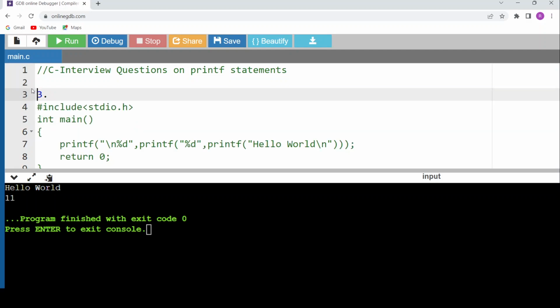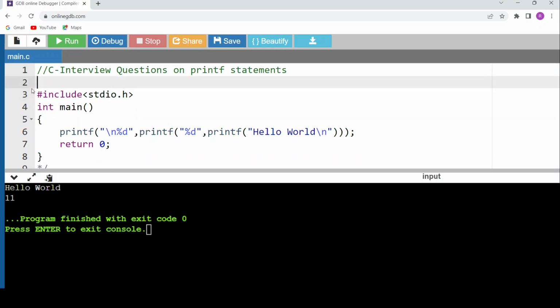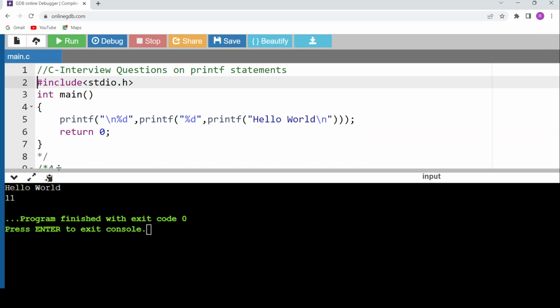Let's move on to the third question. Okay, what is the third question? Can you see? How many printf statements are there? There are 3 printf statements: the innermost printf, the outermost, and the final outermost printf, right? So there are 3 printf statements.